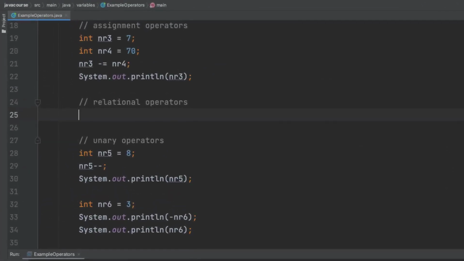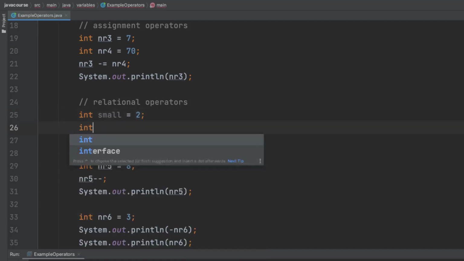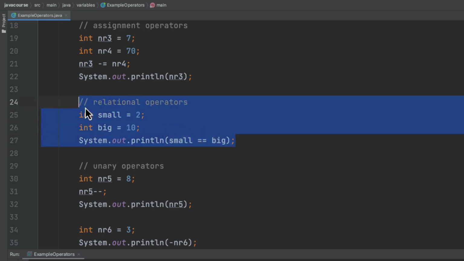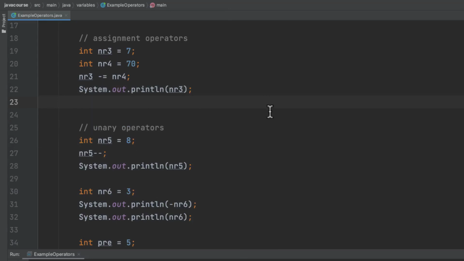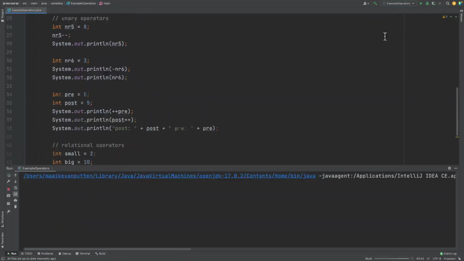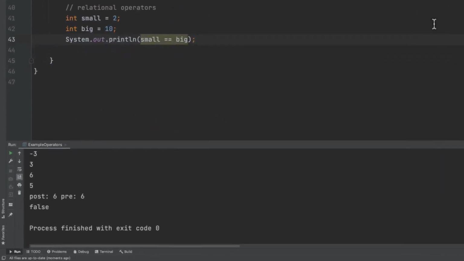So let's say we have two numbers. We have a small number and we have a big number. We can express the relationship between them with a Boolean by using the relational operators. So, for example, I can see whether they're the same. So this is going to be printing false. Let me move this to the bottom actually. And as you can see, the result is false, because small and big are not the same value.